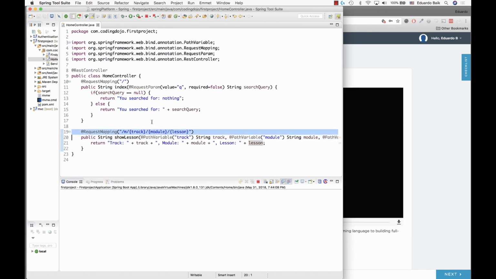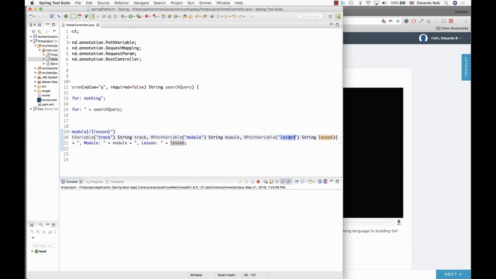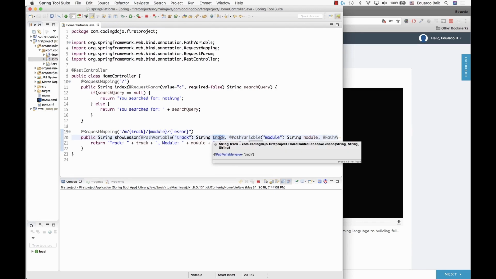Now in the request mapping, we have to say in between the slashes what those path variables are going to be named. So you can see that I'm using the curly braces here. So curly braces track will be picked up by this path variable track. Curly braces module by this path variable, and lesson with this path variable. The names of the actual variable that we're going to use in our method, they could be named anything, okay? But it's just convention to name them the same thing, but you don't have to if it gets confusing.